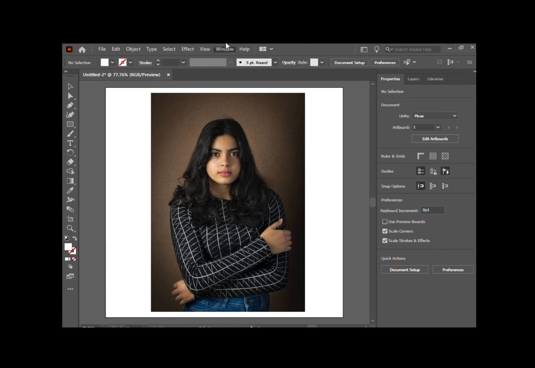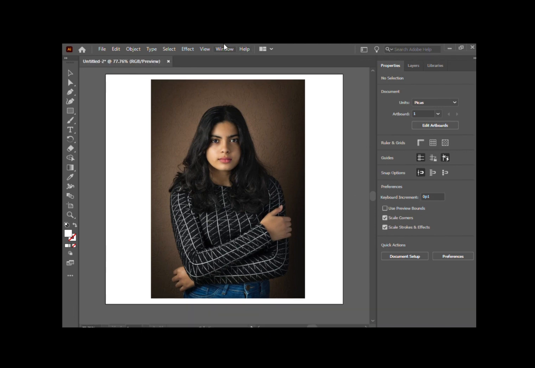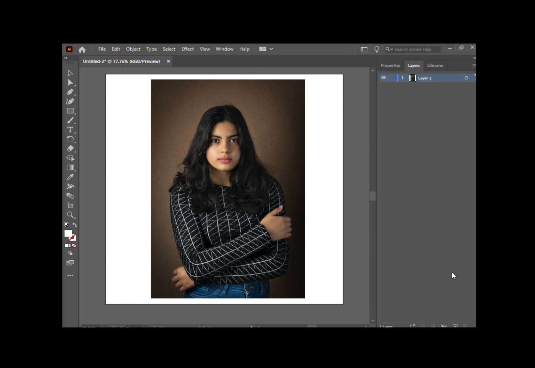After that, go to the layer. If you don't find layer options, then go to the window and there you will find the layer option. Now we are going to lock the picture by pressing Ctrl plus 2. After that, create a new layer where we are going to start our illustration.